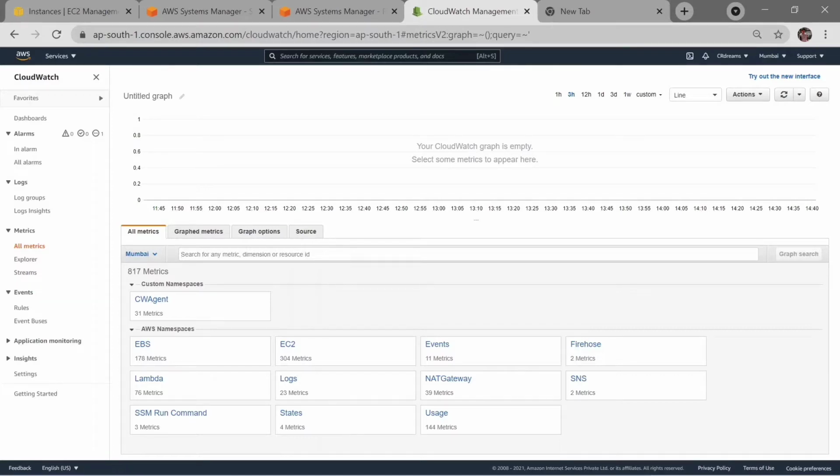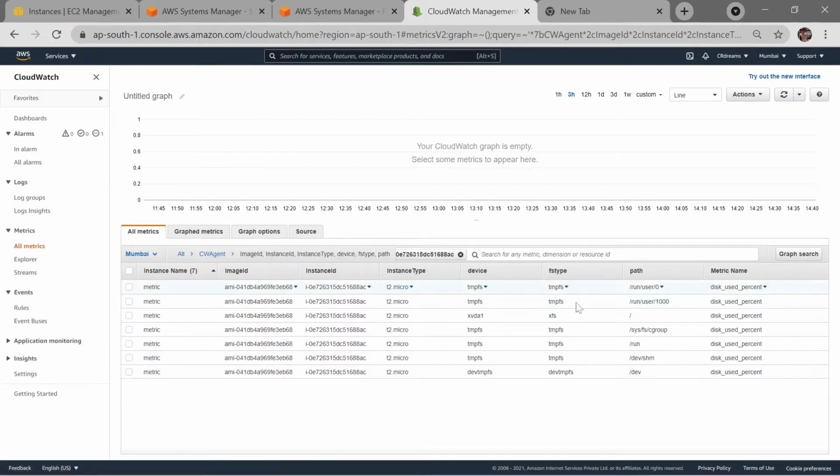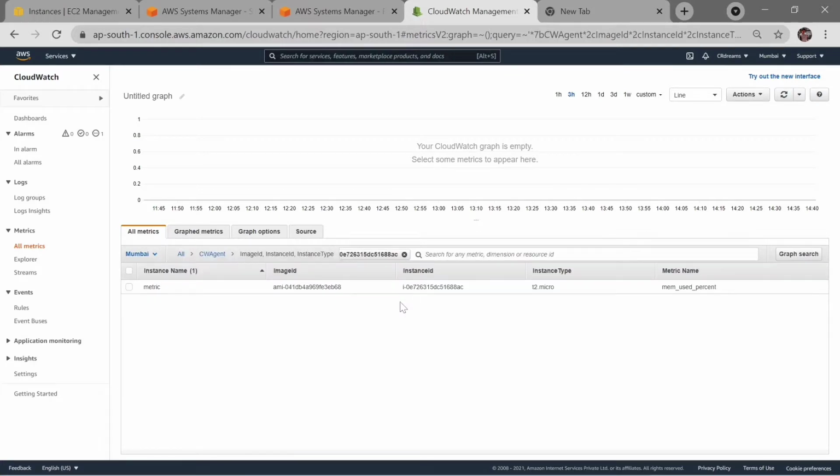Hi, in this video we'll be seeing how we can install custom metrics for our instances, that is how we can view the disk percentage or the memory percentage of our instance. So if we enter the instance ID in CloudWatch, we can see that two custom metrics I have installed, and one is the default one which AWS provides. So in the first custom metrics we can see the disk use percentage, and in the other metrics we can see the memory use percentage. So let's see how to do it from scratch.